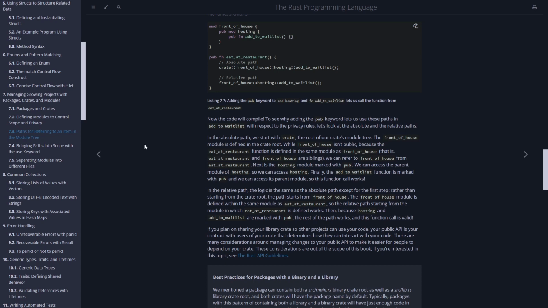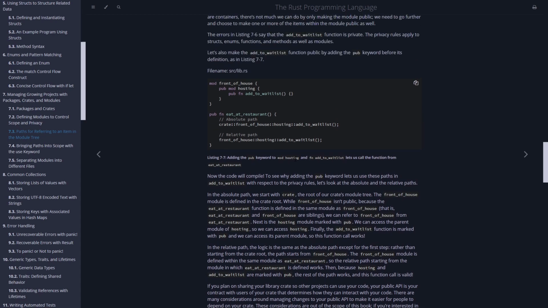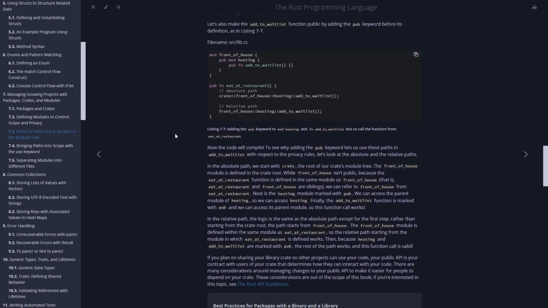While front_of_house isn't public, because the eat_at_restaurant function is defined in the same module as front_of_house, that is, eat_at_restaurant and front_of_house are siblings, we can refer to front_of_house from eat_at_restaurant.